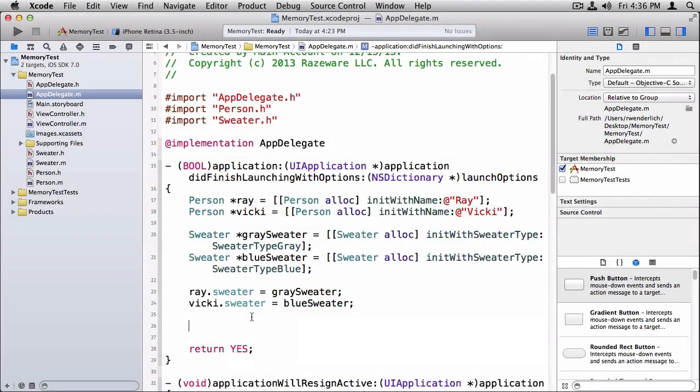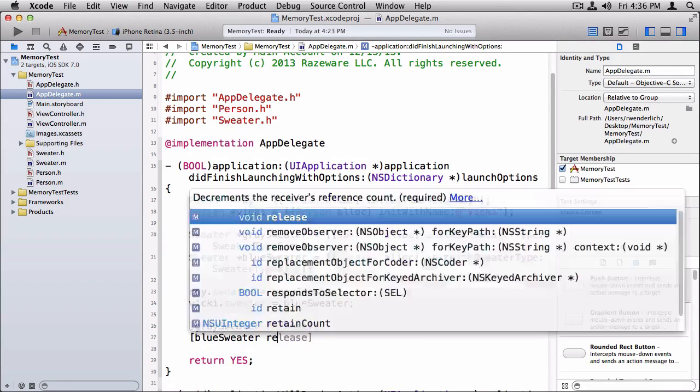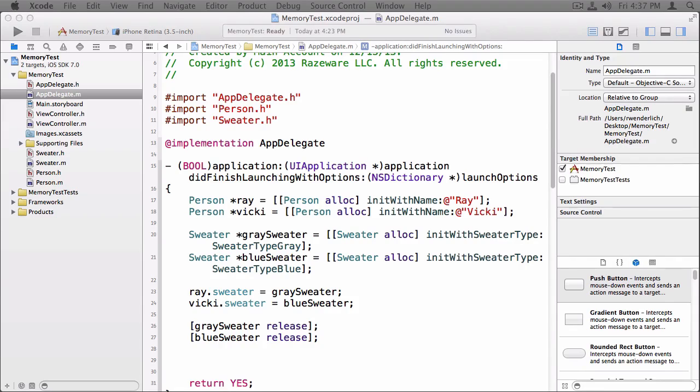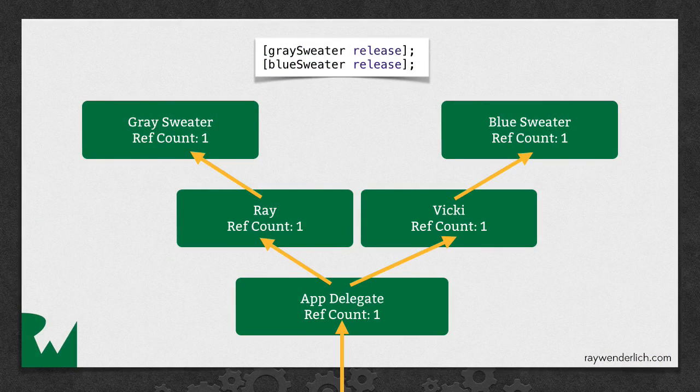Let's say that inside the Appdelegate we don't actually need a reference to the gray sweater and blue sweater anymore because we basically passed it off to Ray and Vicky. So now we can say gray sweater release and blue sweater release. Now this is not going to deallocate it. Instead, now you see something that looks like this. Ray and Vicky have a reference to the gray and blue sweater, but the Appdelegate doesn't have a direct reference to it. And everything's still okay because the reference count is 1 everywhere around.